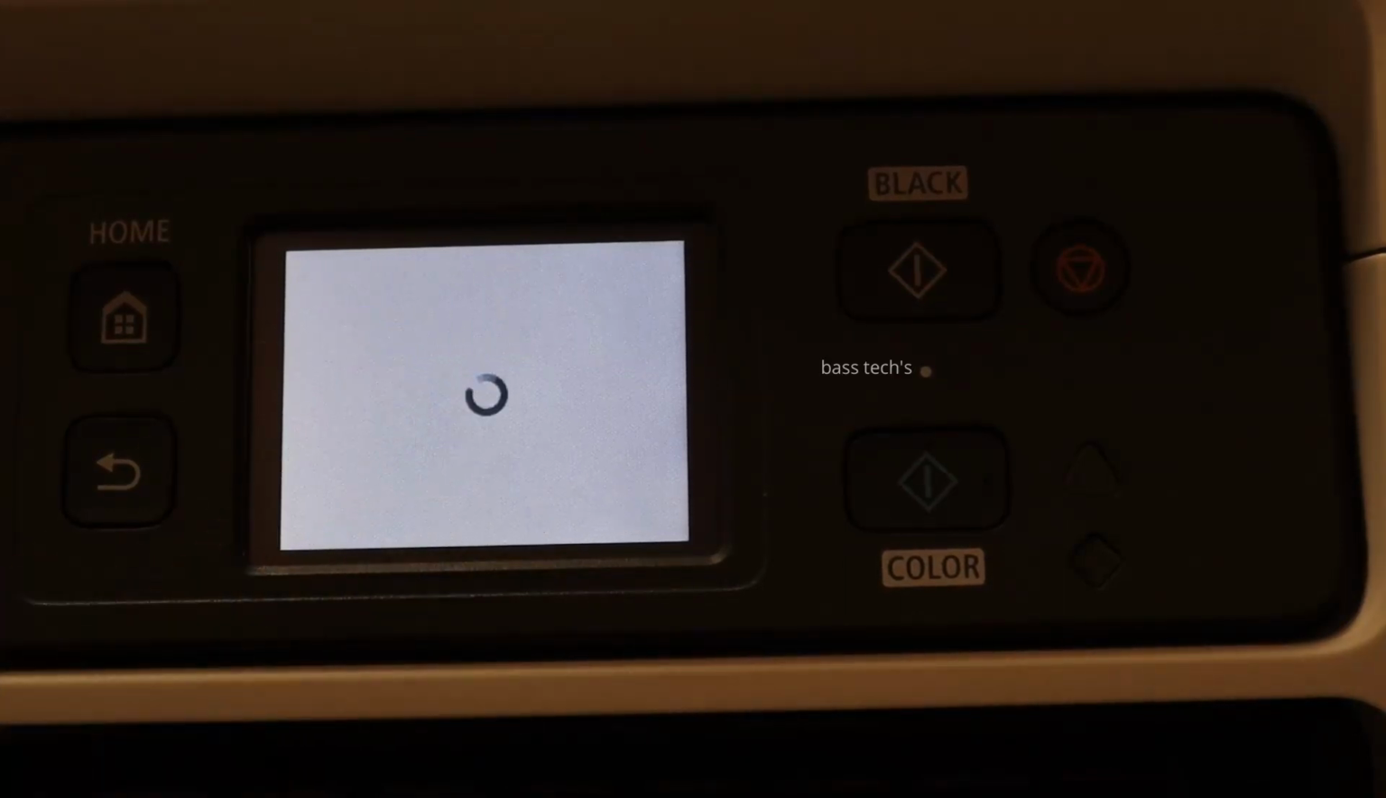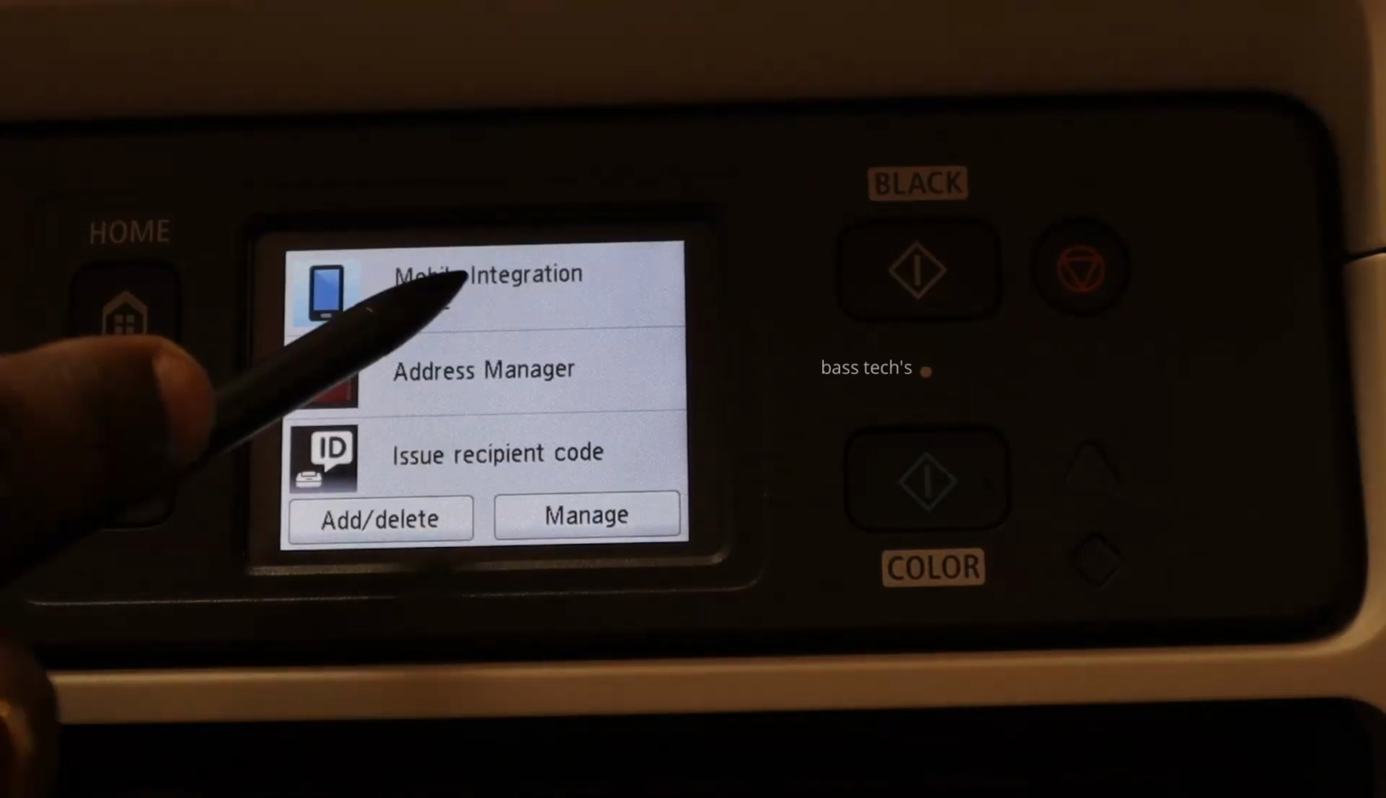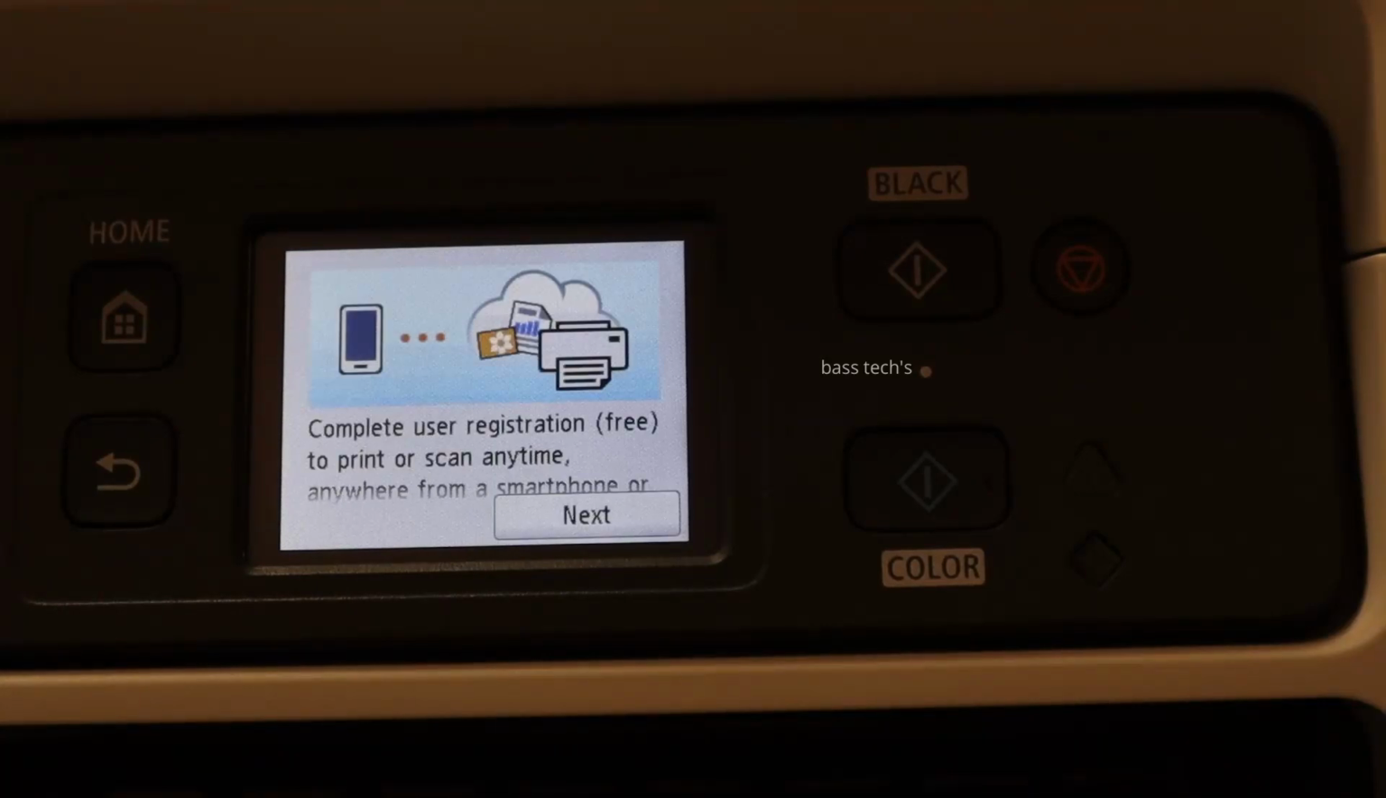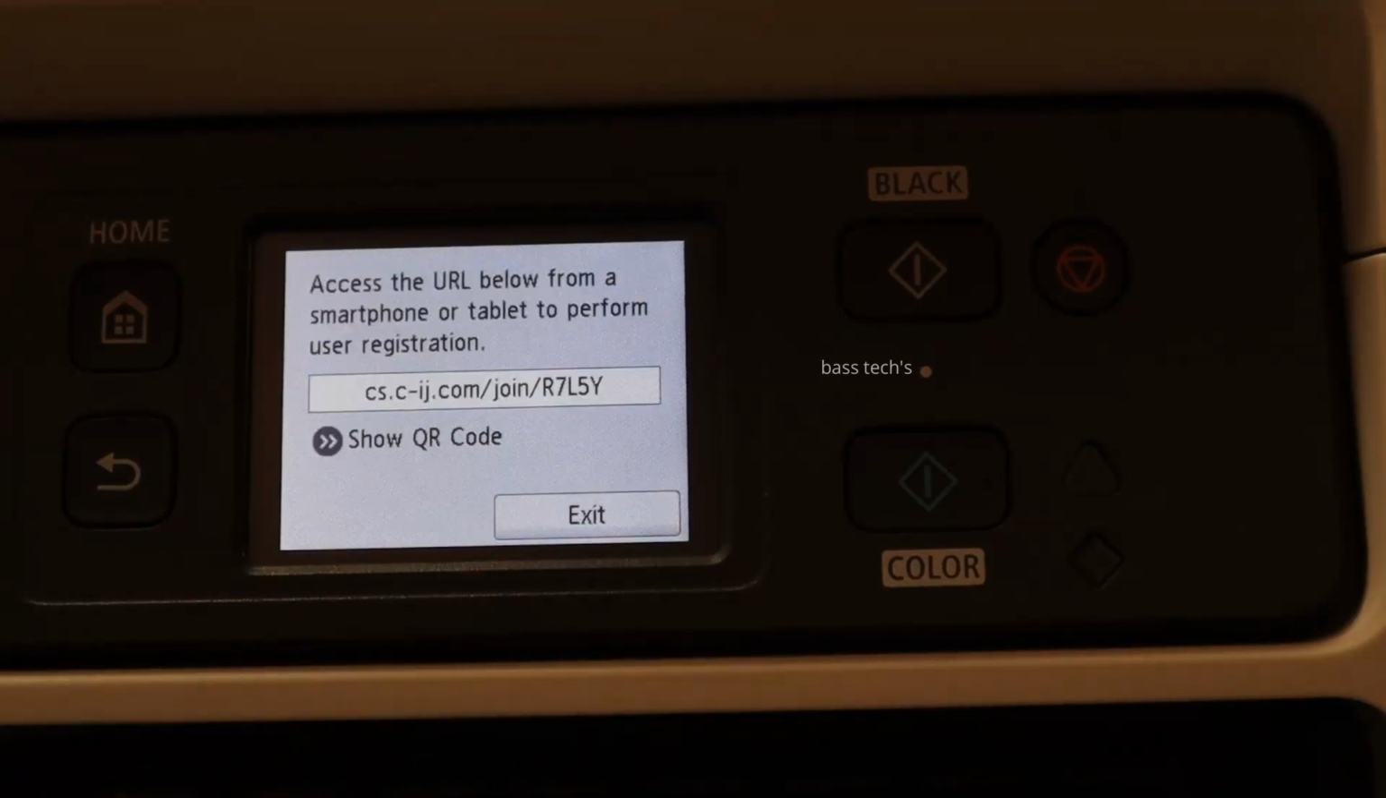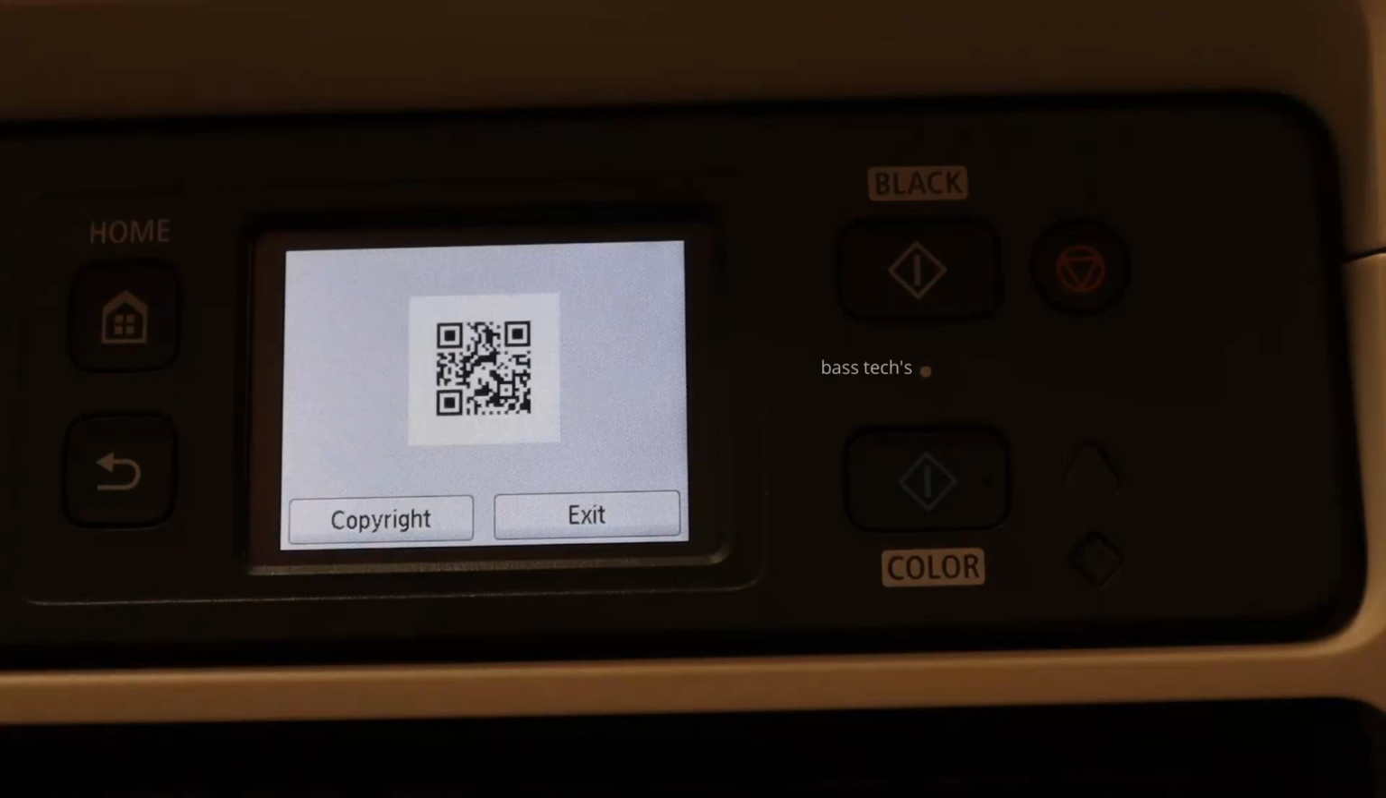In the 4000 series, under the cloud menu, there's an option called mobile integration guide. So mobile integration guide is completely user registration free, and you can print and scan anytime from anywhere. In order to access, you can log into that URL, or if you select the QR code, it will begin.